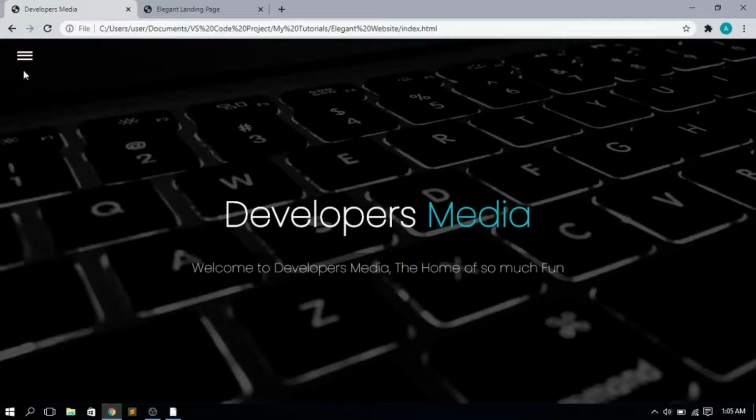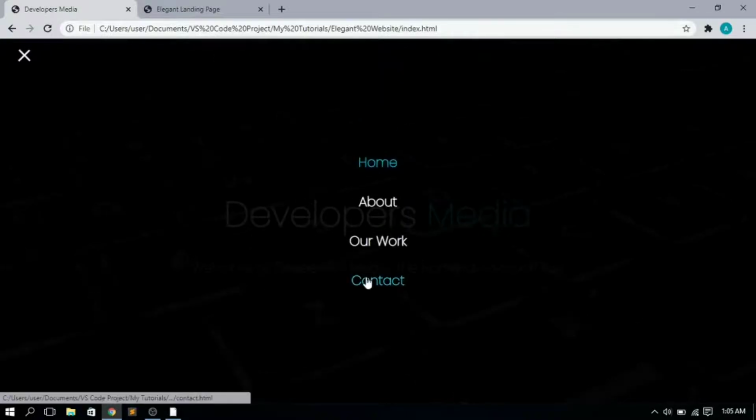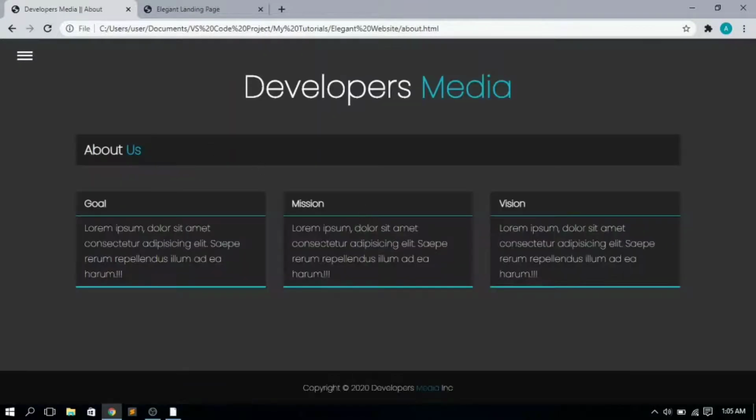And let me show you the about page. So this is how it looks like. Once I hover over these links, then the color changes into this blue color that I'm going to use. So this is the about page. It looks very nice and simple, just as the name says, Developer Media. It's a website I'm creating, and hopefully I'll put it on YouTube.